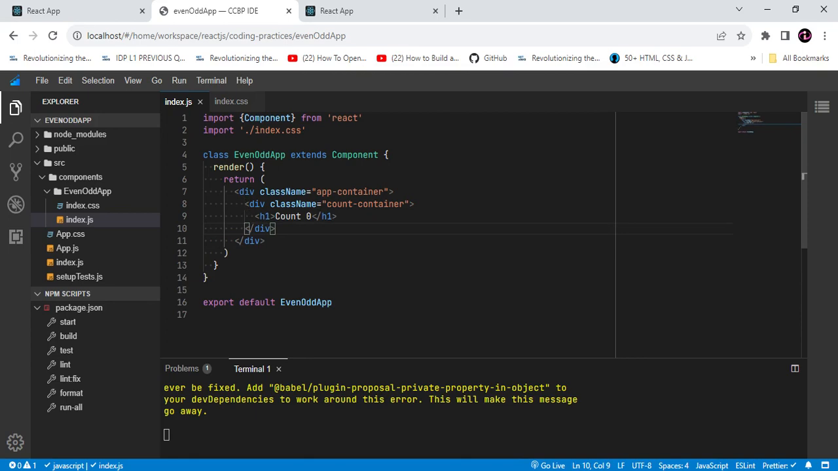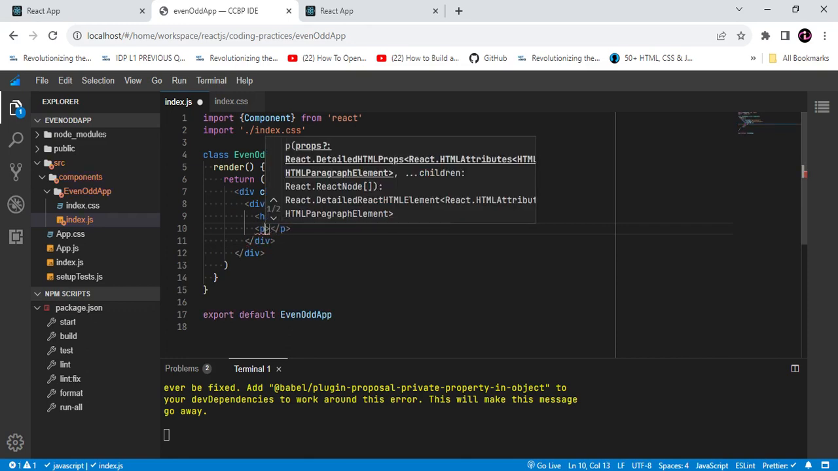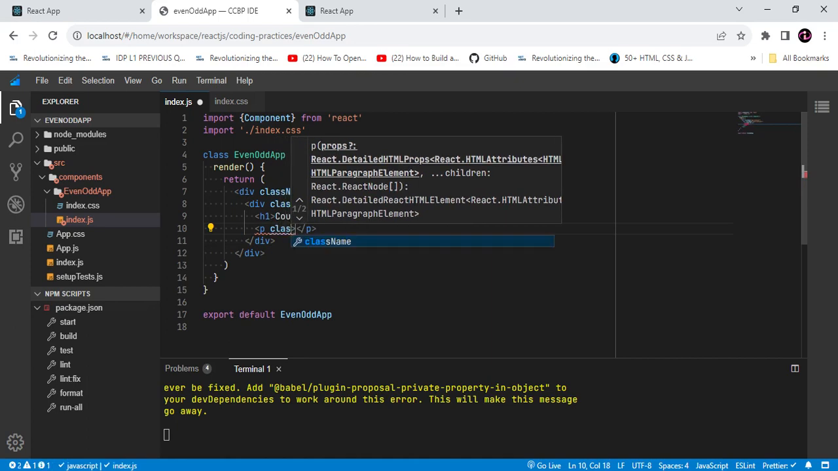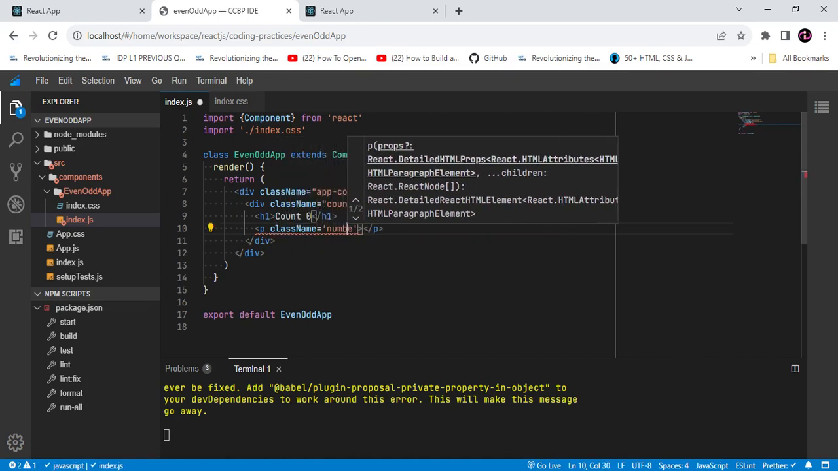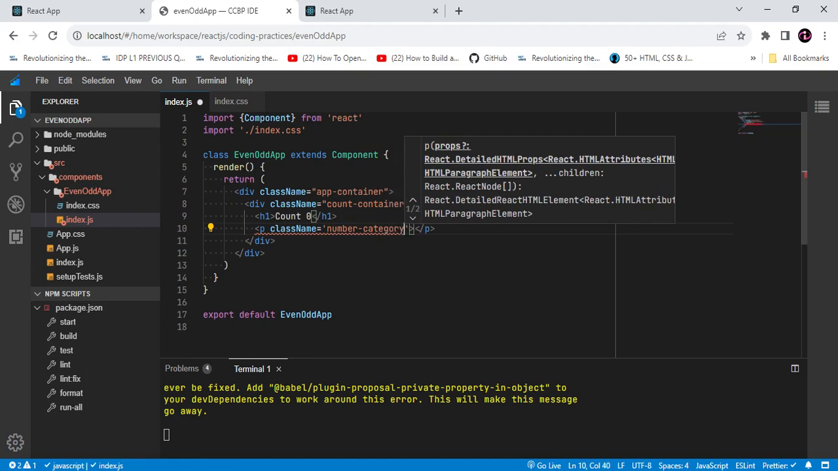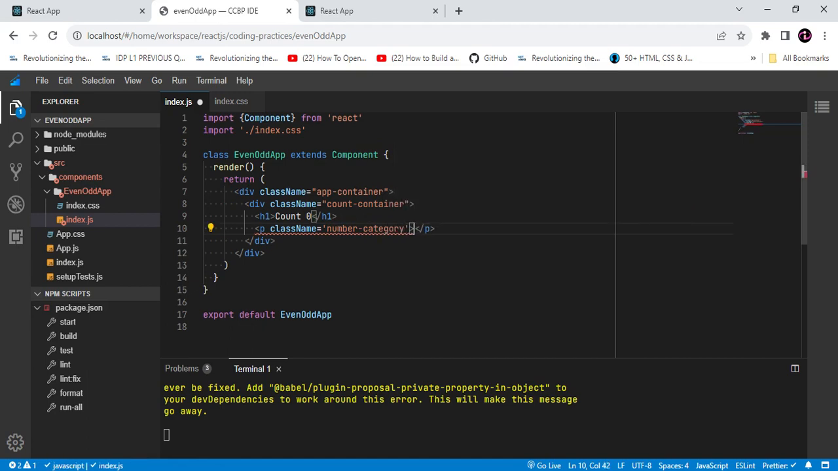Coming to the user interface, next I'm going to write a para element. Here the class name is equal to number category. I'm writing here count is, and we need to write even or odd here. So just let us write count is. Next one, I'm taking a button.